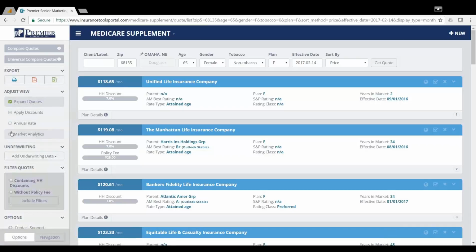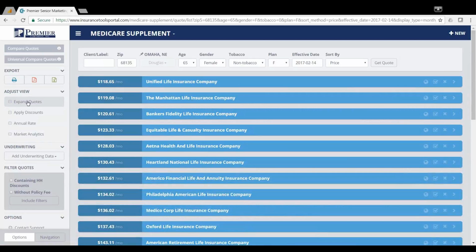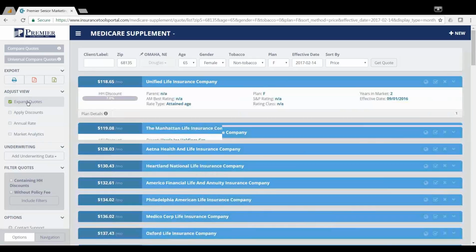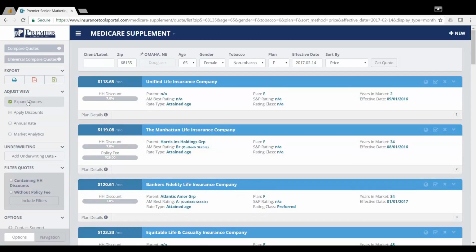Below that, we have a few different adjust your view settings. The first is going to be expanded or contracted view. If you'd rather see a simpler view of the quotes, you can click that button there. And if you don't want to confuse your clients, you just want to give the price and the company name, that'll accomplish that. The applied discounts is just going to be a button that applies the 7% or the 5% or that 12% household discount to the rate, and it does all the math for you and reorders those quotes.